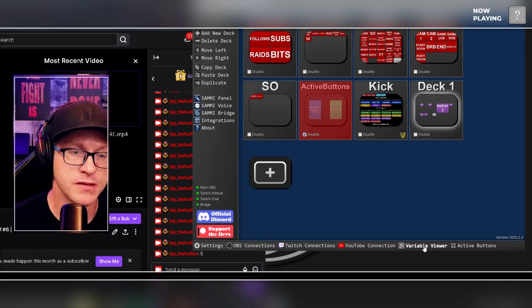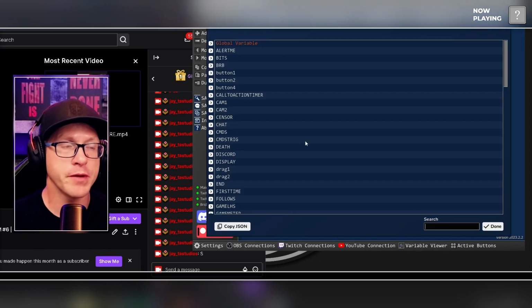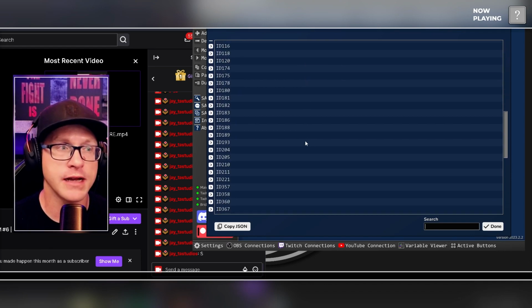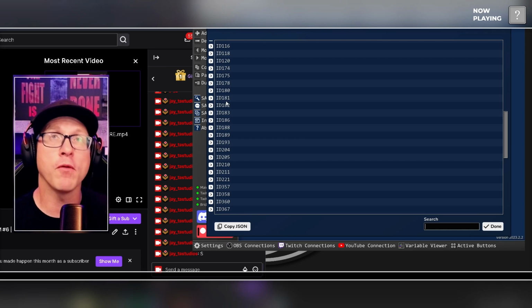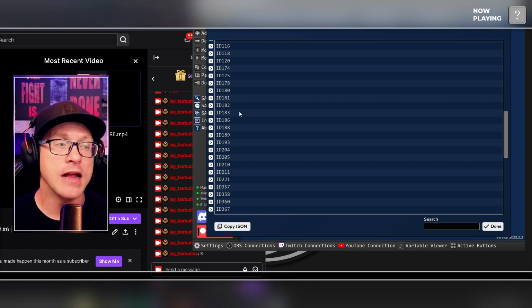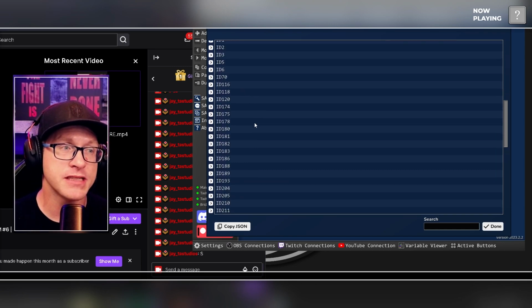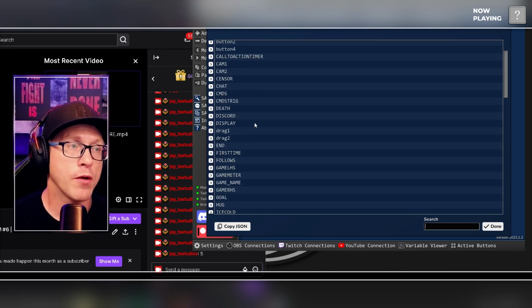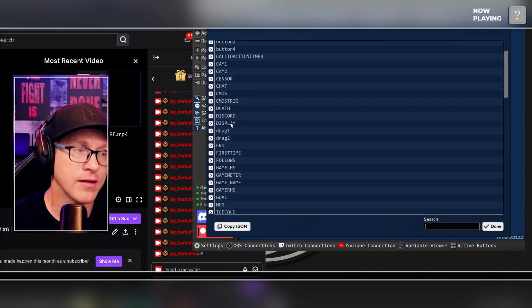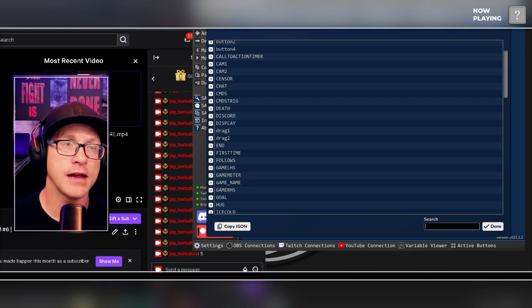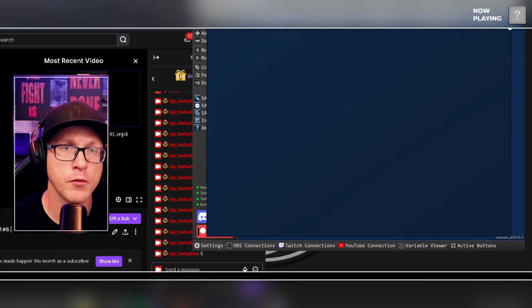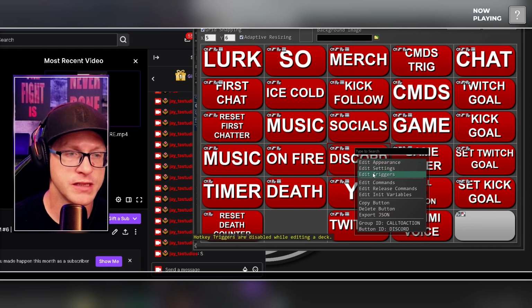Another pro tip is the variable viewer. This is showing you all the buttons within all your decks. These IDs 183, 182, and so on and so forth are the ones that are self-generated by Sammi. And if you have all your buttons like this, you can see how quickly this would get confusing. The ones that I have created are named according to the name of the actual button within the back end of the deck. So if I see Discord, I know I'm going to this button here. You'll see the settings, it's Discord. So there you have it.